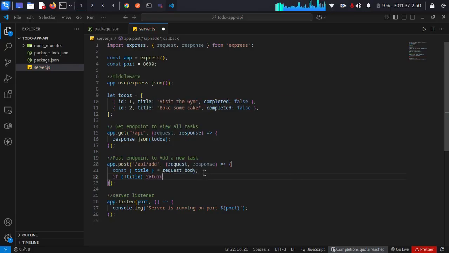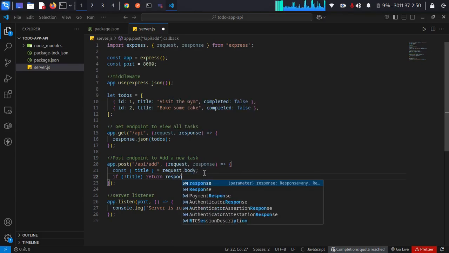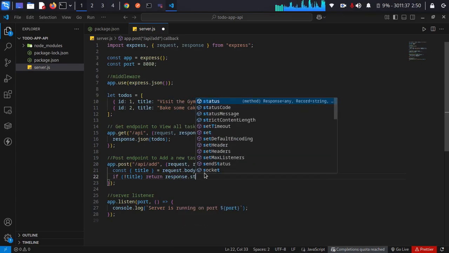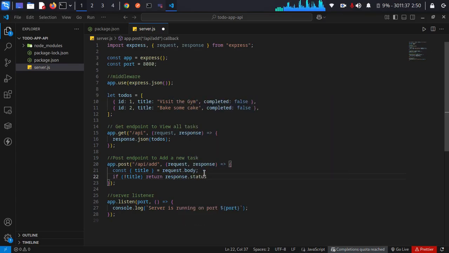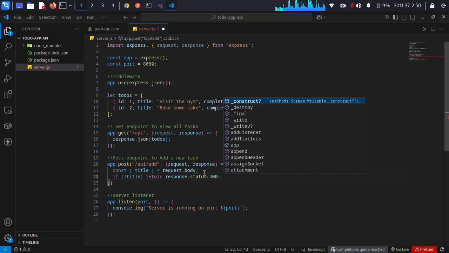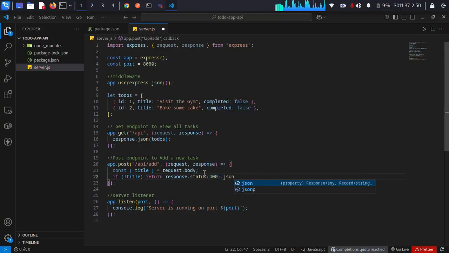We are checking if the title is not present, return. We want to return a response to our user: response dot status, and that will be our 400. And this 400, I told you initially, means not found. That is, what you are trying to access is not found. Then dot JSON.